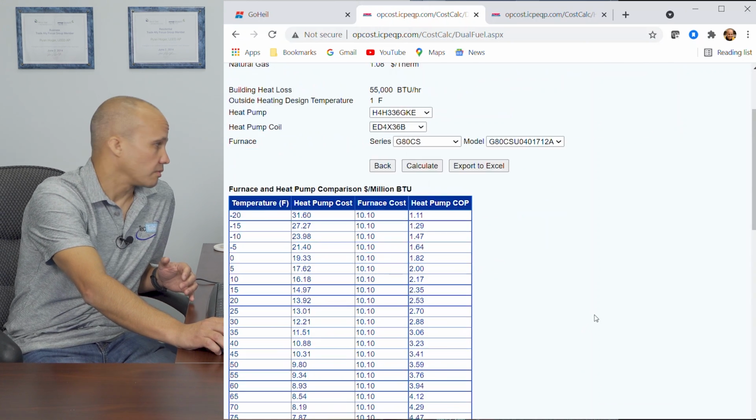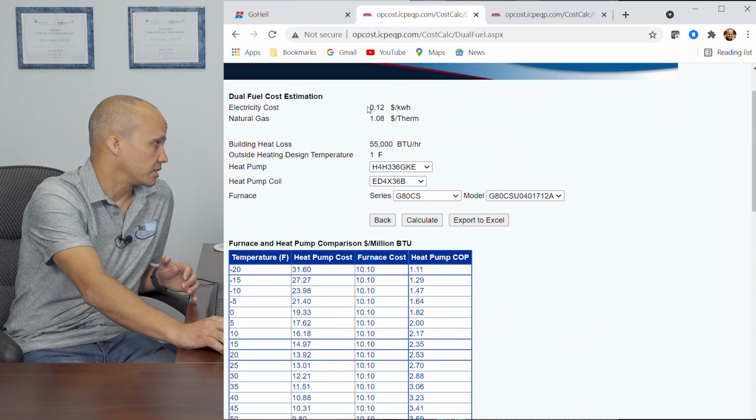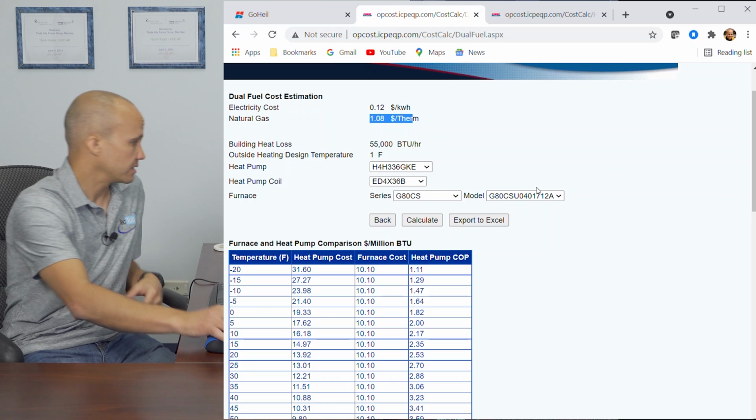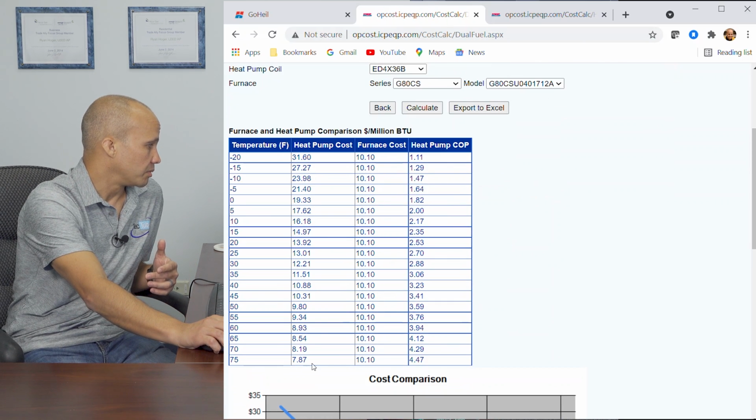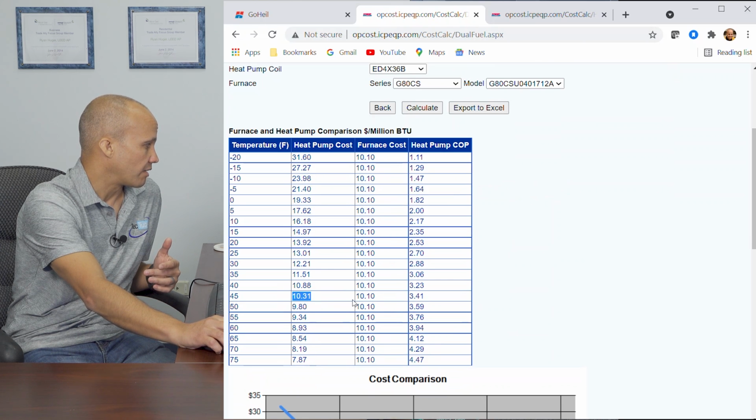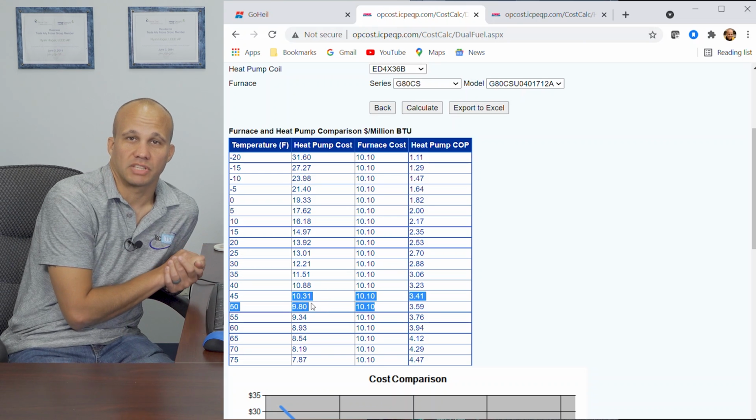So now you can see when I have a different fuel cost situation, a little bit cheaper electric, a little bit more gas, then the math flip-flops. So it's costing me 10 bucks to heat with the furnace, but with the heat pump, it's costing me 7, 8, 8, 8, 9, 10. So somewhere right around here is when that flips. Somewhere in the high 40s, it would be less expensive to heat with the furnace.